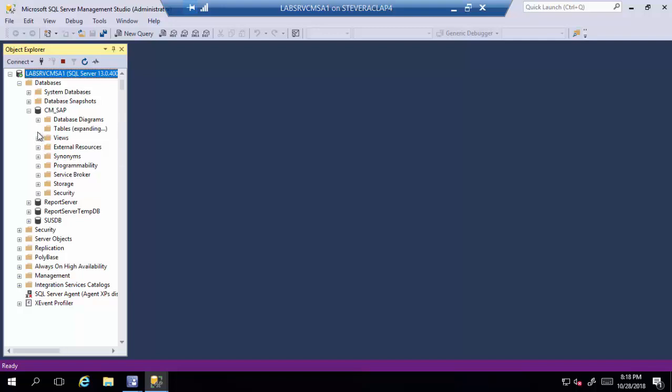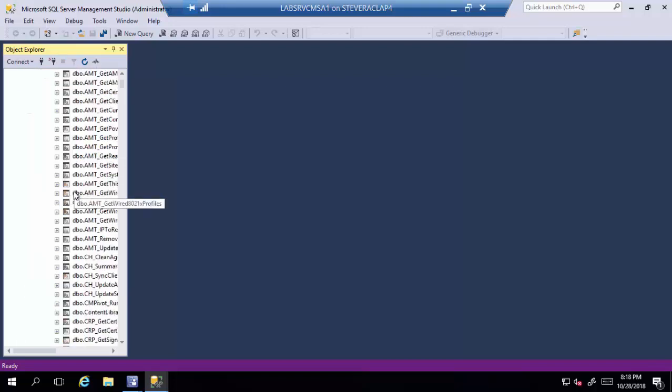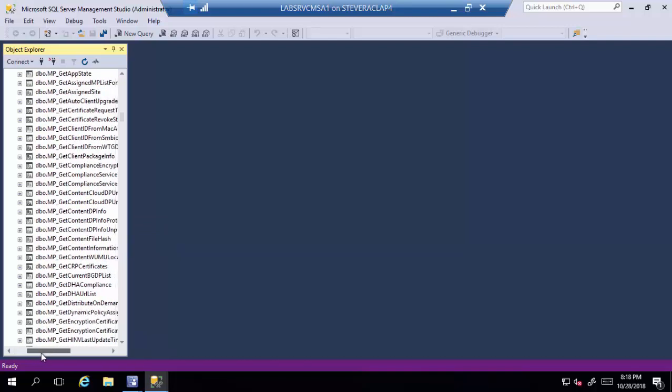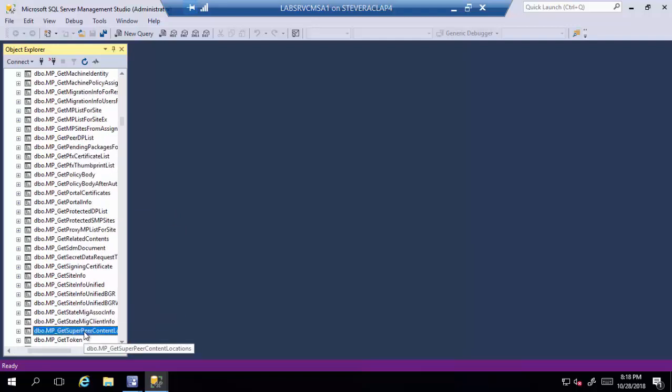So I didn't mean to expand tables. Nope. Instead, I wanted to expand programmability. I don't know why I can't say that. Stored procedures, and then there's the MP stored procedures. So let's just scroll on down to those. MP, and so then the one we're looking for is get super peer. So scroll on down, get super peer content locations right here.